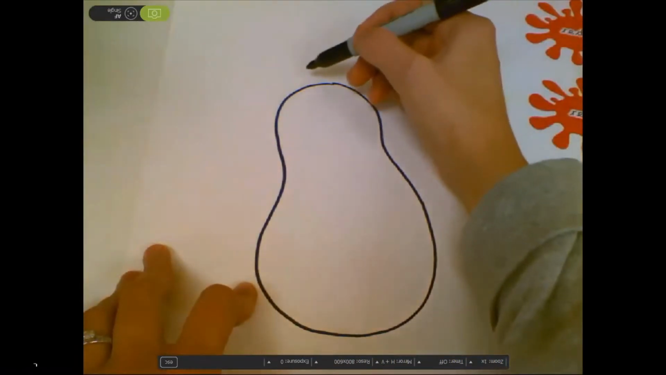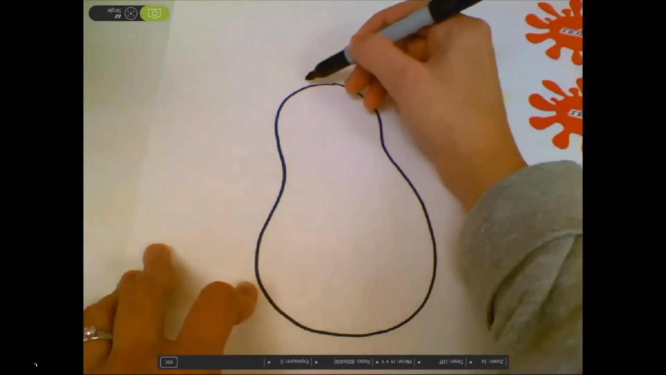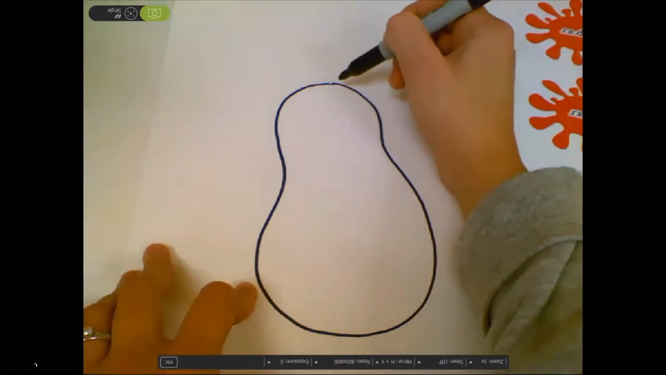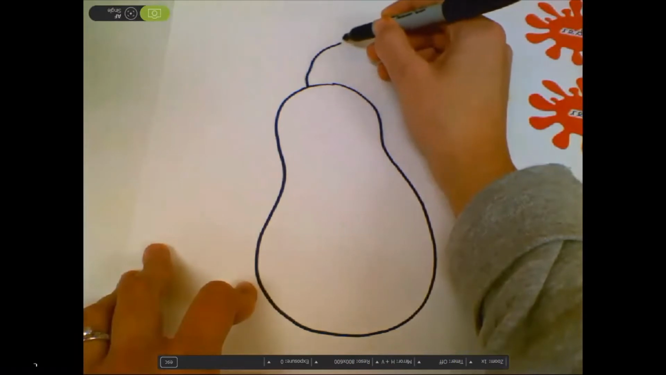And I can then add on top of this shape my stem. Now, my artist, I'll encourage you to try to not make your stem perfect, like a square hat, because real stems don't really look like that. They're a little wonky.